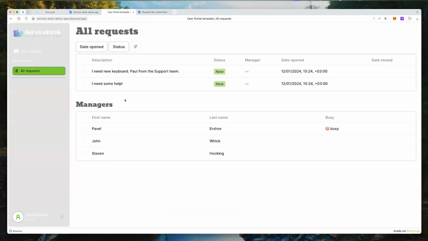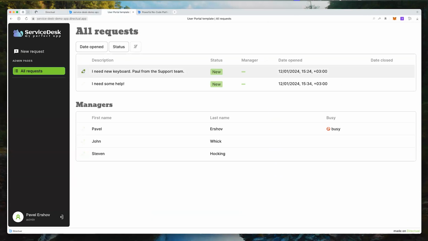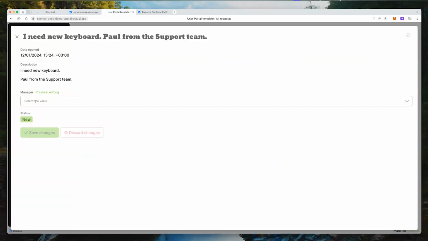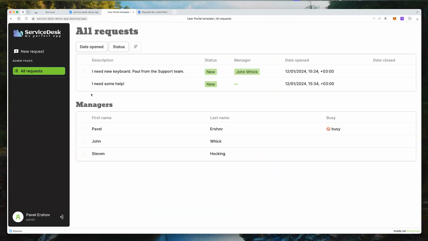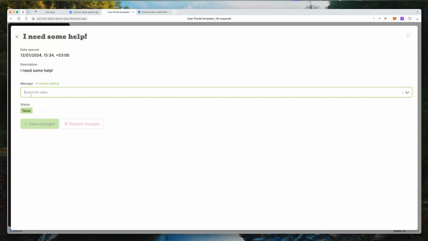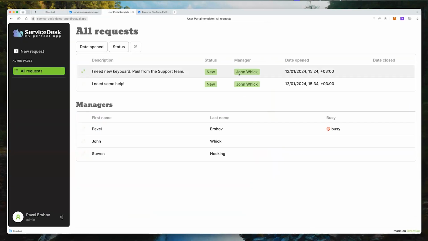Save and check. Right here, I need a new keyboard. We assign it to John Wick, Stephen Hawking, only 2 managers who are free and who are actually managers. John Wick, and that one to John Wick as well. All right, perfect. So the second part of the development is completed.